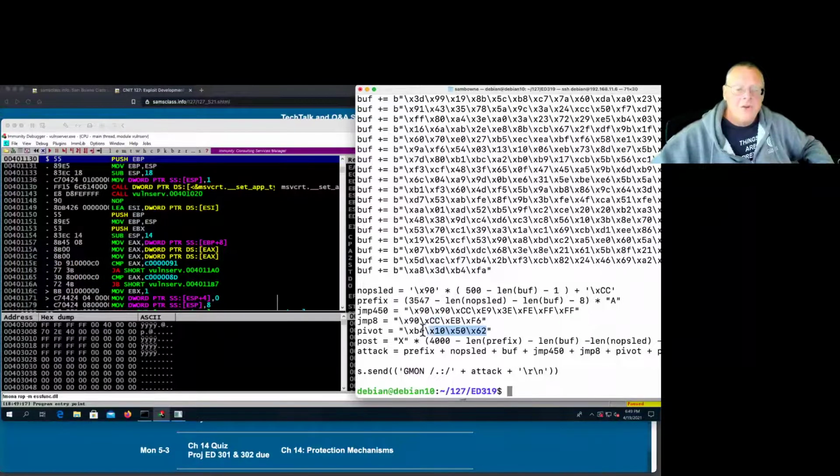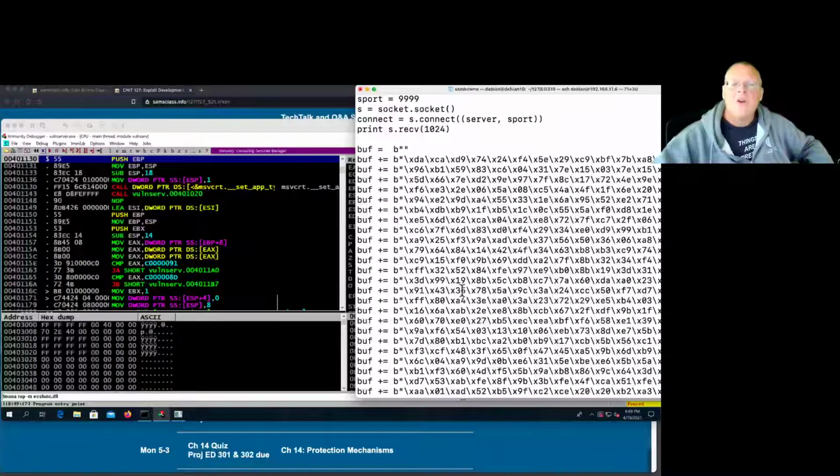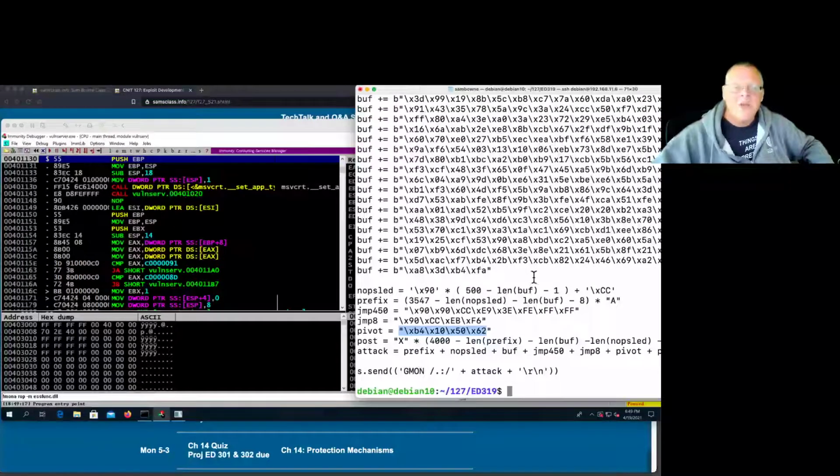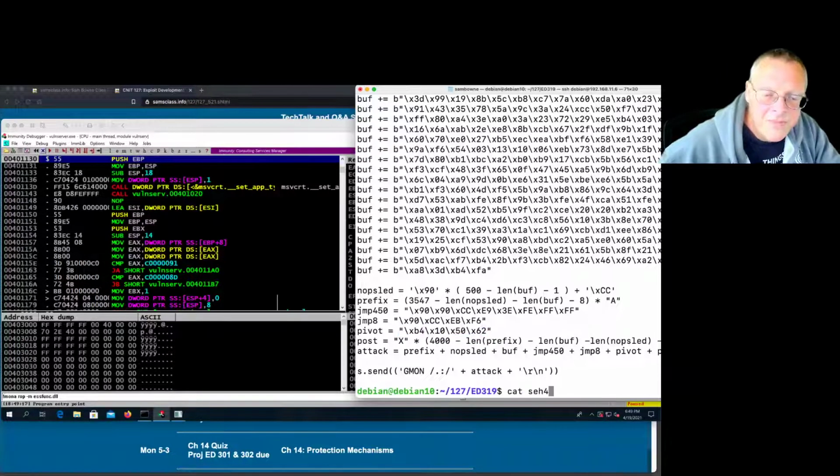So it'll first do the stack pivot and then break. Then it'll do the short jump and break. And then it will run the real shellcode. There's no break here. So we'll see a couple spots to see it go. So I'm going to send that to my server.